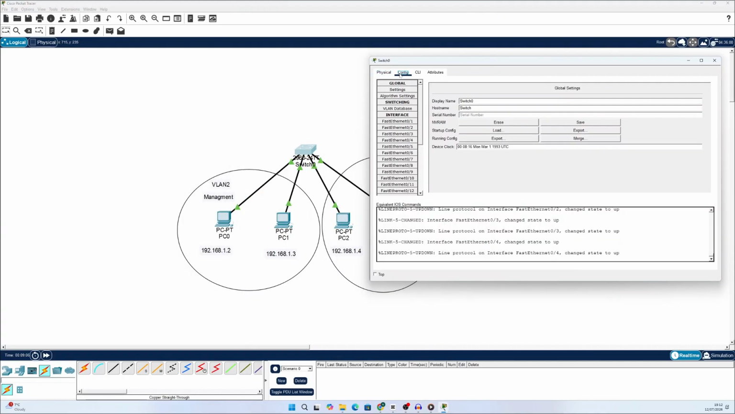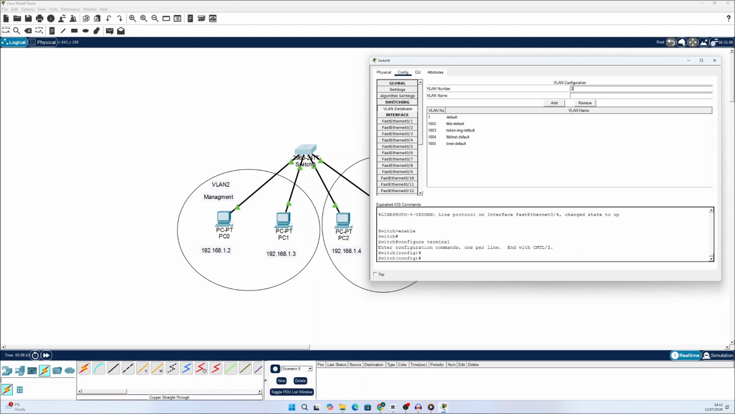Now we need to create our VLANs. Create VLAN 2 and name it Management. Next, we create VLAN 3 and name it Finance. Now our VLANs have been created. The next step is assigning switch ports to the correct VLAN.